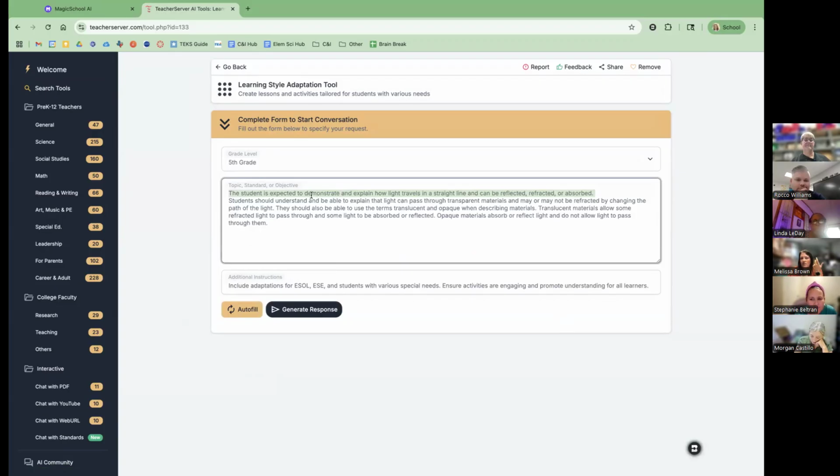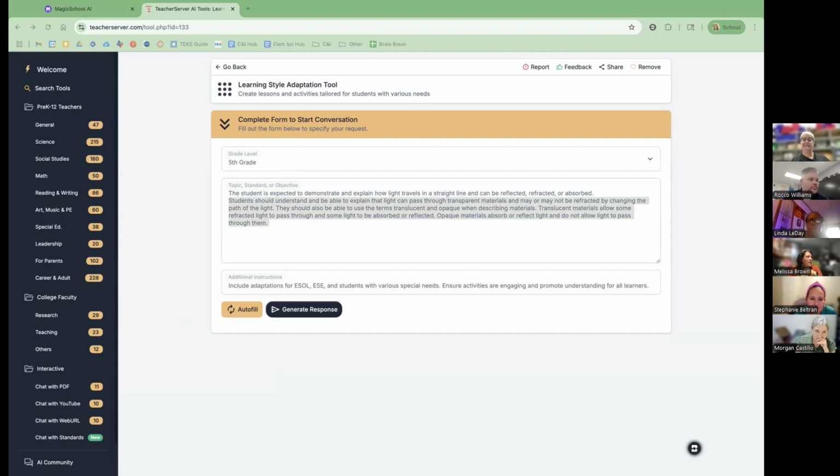So I went with light because light screws us up a lot. Something simple, but not at the same time. It's definitely highly tested nowadays. I also included the detailed explanations from Teek's Guide. Then in my included part, I switched it up to ESL, but it took it as the same. And I put GT kids and students with various needs, include hands-on learning, all the different things.